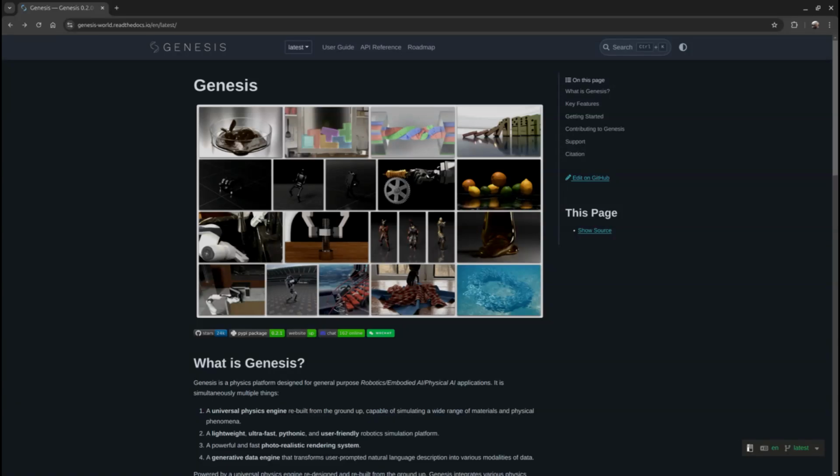In this video, we will explore the biggest advantage of using GPUs to accelerate simulation, that is, to enable scene-level parallelism so that we can train robots in many environments simultaneously.